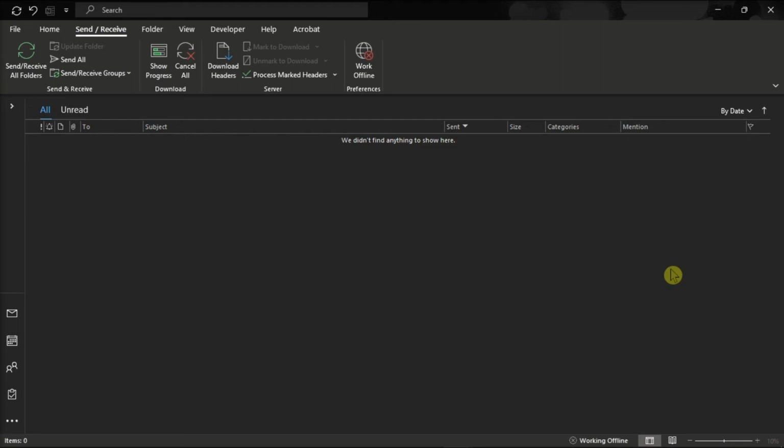And those are the two options that you can try in canceling a calendar appointment without sending a cancellation notification to the attendees on Microsoft Outlook.